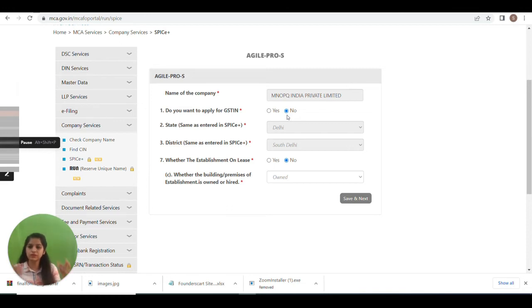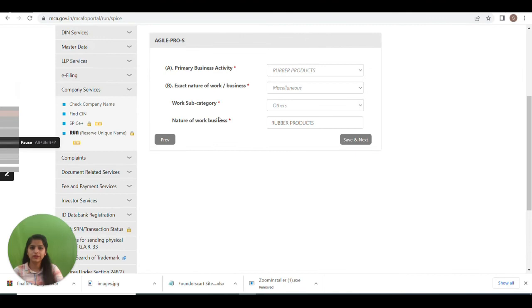But if you want your business to be covered under GST, you need to select yes, and you have to give information accordingly. Then I'll select no. I'll select my registered office. This will be automatically filled. Whether the establishment is on lease, I'll select no, because my establishment is not on lease. Then I'll do save and continue.